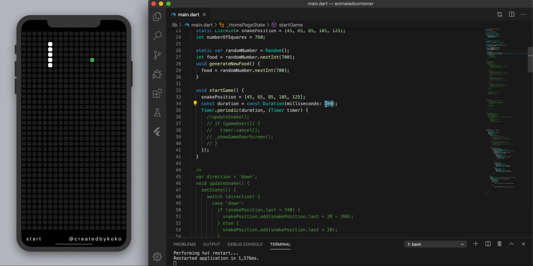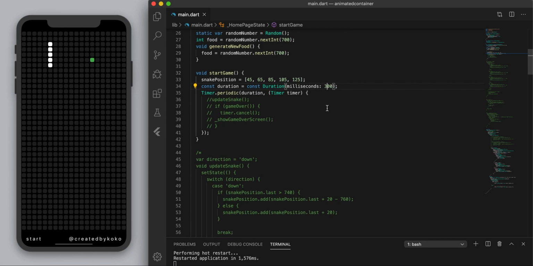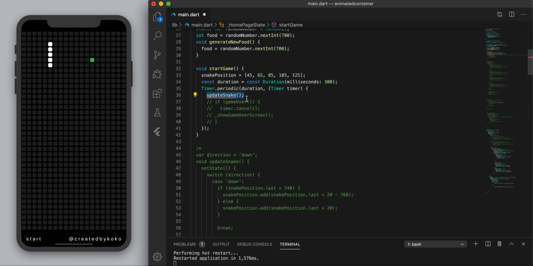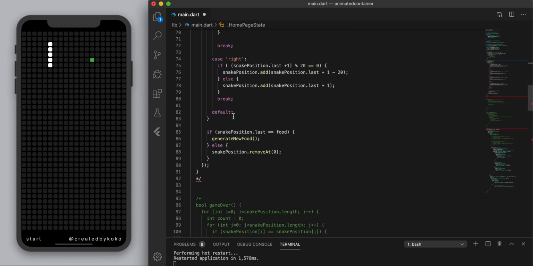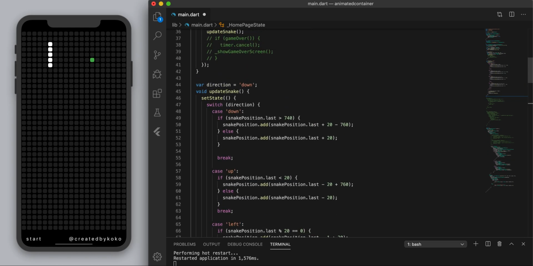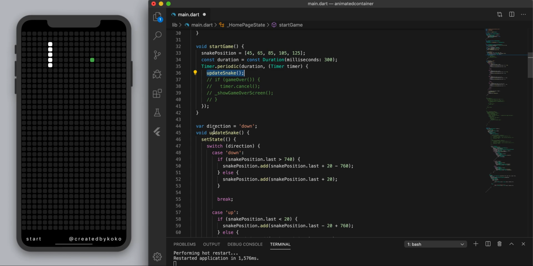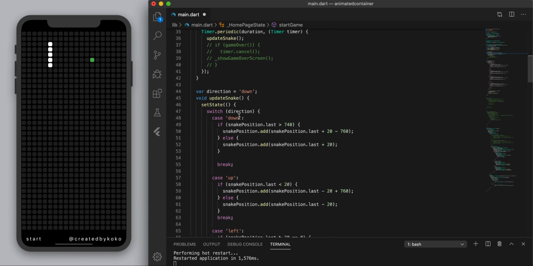This also controls the speed. Since every 300 milliseconds the frame's going to refresh, the smaller the number, the quicker it's going to refresh, right? So you can just use this to control the speed of the snake. And so every time we refresh, we're going to update the snake. This is basically the main function of this game, the main method, I guess. So if I just uncomment this, for update snake, which is going to happen every 300 milliseconds, I'm going to start by setting the direction to be down. So when I hit start, we'll just let this go down first.